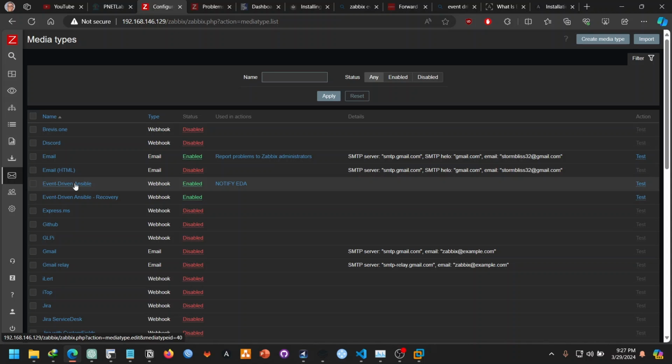In today's video, I'm going to show how to create a trigger action for this particular media type, which happens to be Event Driven Ansible's media type for sending webhooks to the Event Driven Ansible server.